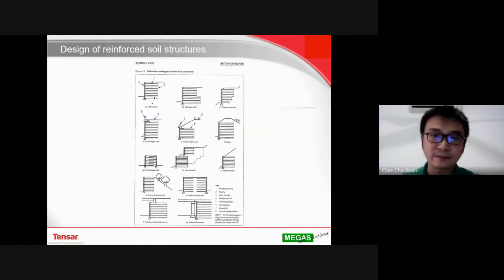Okay. And in BS 8006, these are some of the structure arrangements that we can build using geogrid reinforcement. One is the full height wall. This is the normal wall, I would say, and this is the wall with a slope on top. And there is also what they call a step wall.